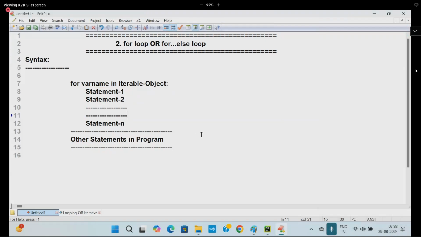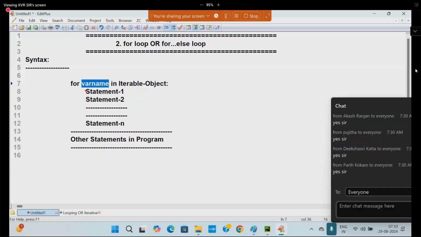How will this work? For keyword, iterable object means, as you already know, it will contain multiple values. Multiple values are available. What will the for loop do? Carefully listen. The for loop will take the first value of the iterable object, keep it into this variable, and at that point of time execute the indentation block of statements. And it will go to the second value of the iterable object, keep it into the variable name, and again execute the indentation block of statements.